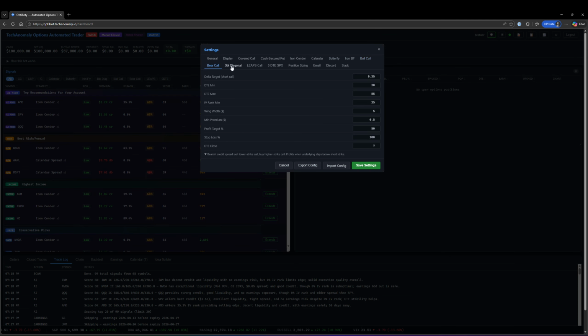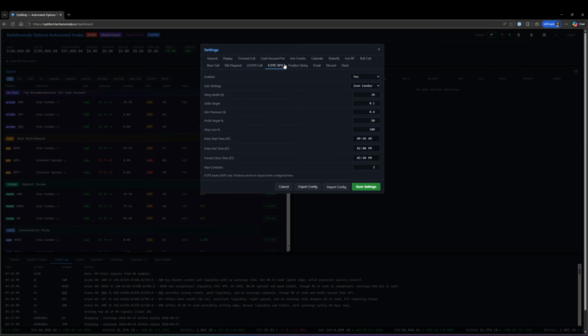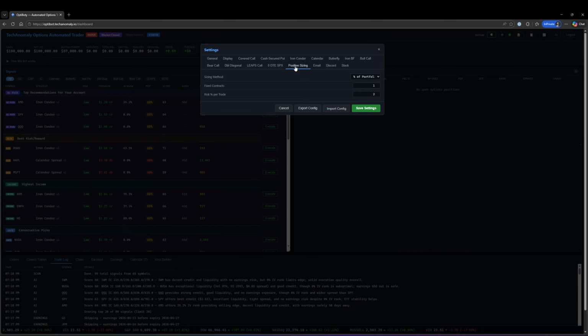Bull call, bear call, diagonal. And if there's a strategy that's missing that you would like to see, you can always let us know. Zero DTEs, this is fairly new, so we're still trying to work this out. Basically, a lot of folks like to do zero DTEs, but they like to be in and out in short periods. So we're trying to accommodate that time frame so you can trade those zero DTEs with accuracy.